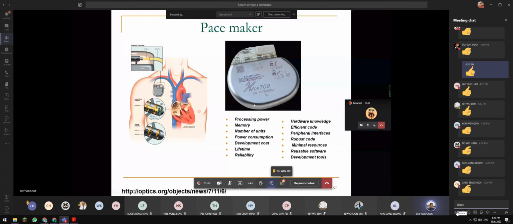Before you create the architecture, always ask yourself this question: what is the processing power, memory, number of units? If you say I just produce one unit, what's the point of starting up this company, am I right? If you're able to produce billions of units, very good. Like COVID-19 vaccines, or gloves, the number of units is very high. That's why the cost is quite low, it's cheap. So ask yourself all these questions.